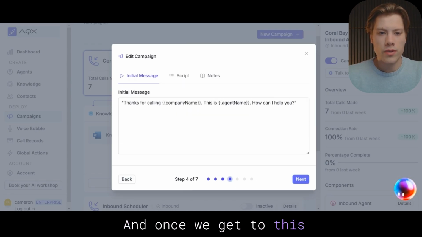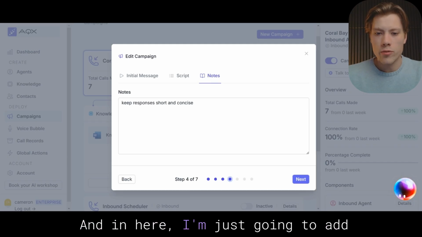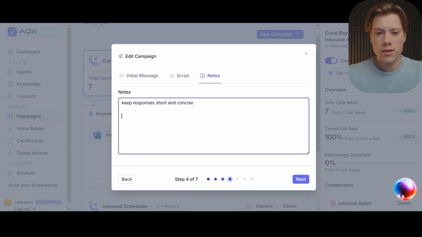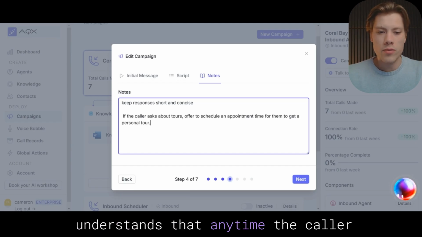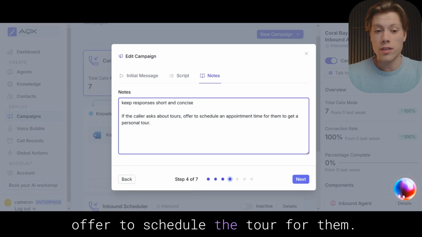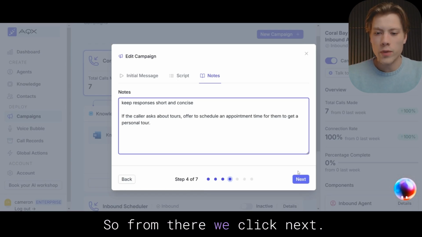And once we get to this screen where we can adjust the scripting, we click on Notes. And in here, I'm just going to add a quick note so that the agent understands that anytime the caller asks about tours, it's supposed to offer to schedule the tour for them and book the caller in for an appointment/personal tour. So from there, we click Next.